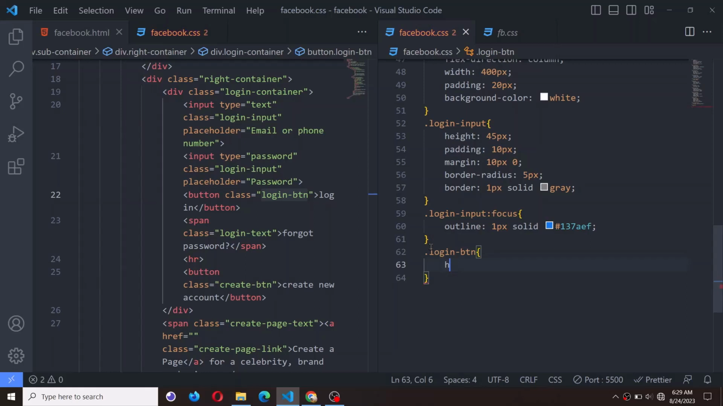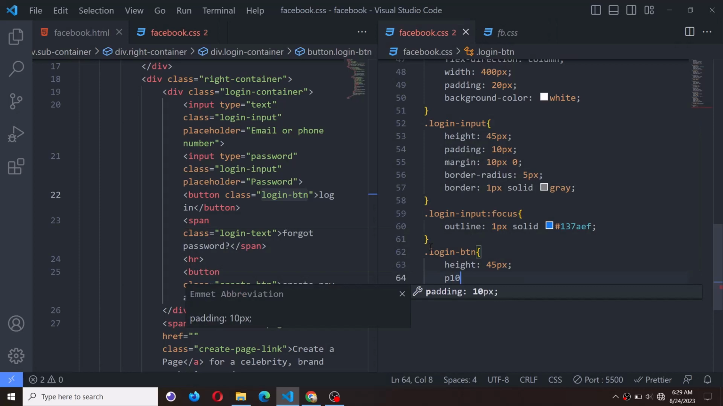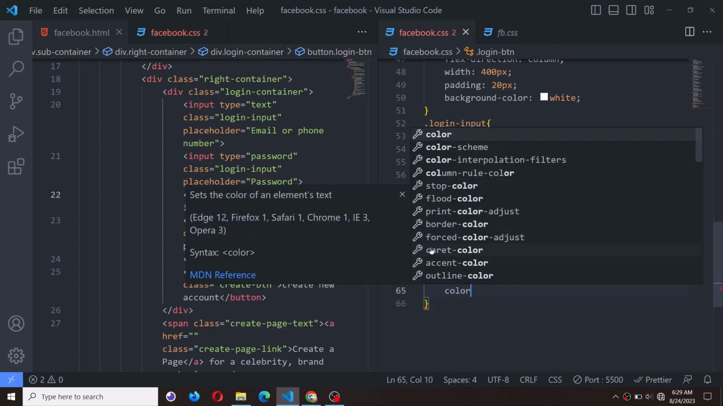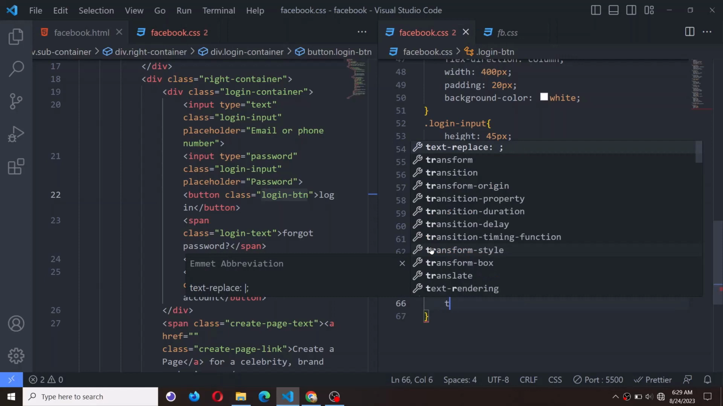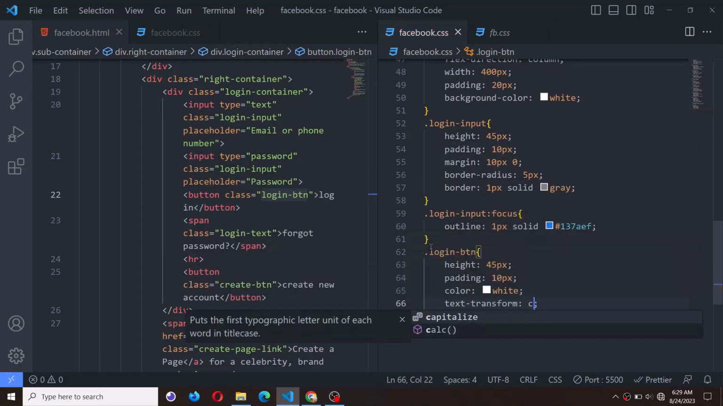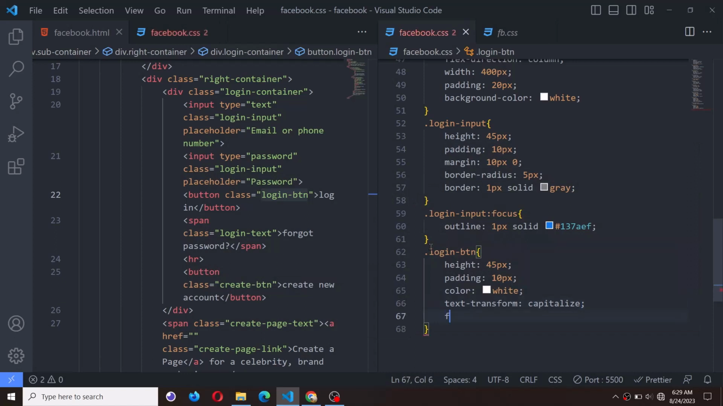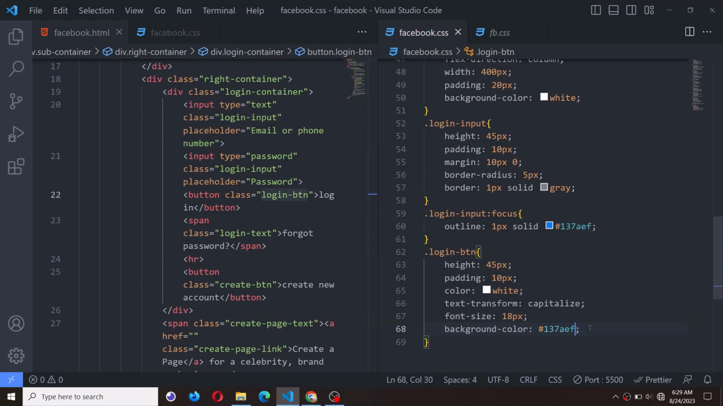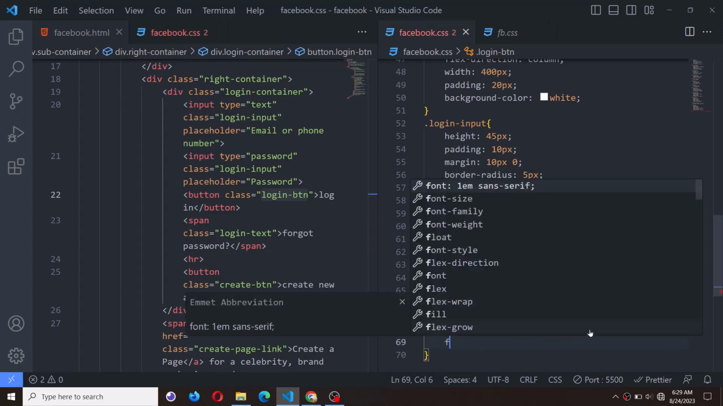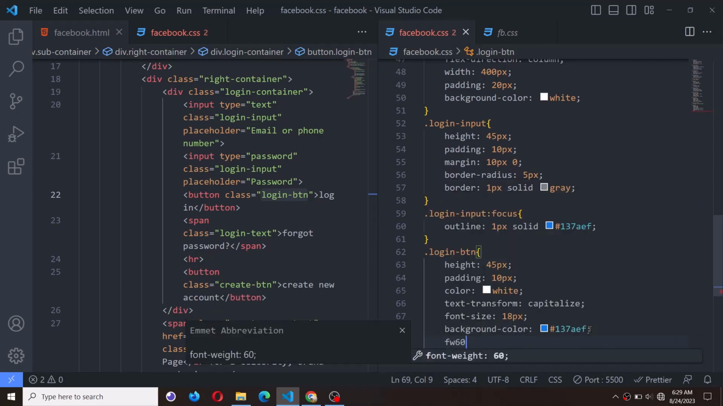I'll give it a height of 45 pixels. I'll give it a padding of 10 pixels. The color of the text should be white. The text should be transformed to capitalize. So text transform to capitalize. I'll change the font size to about 18 pixels. I'll change the background color. I want it to have this background color. I'll change the font weight, so font weight of 600.